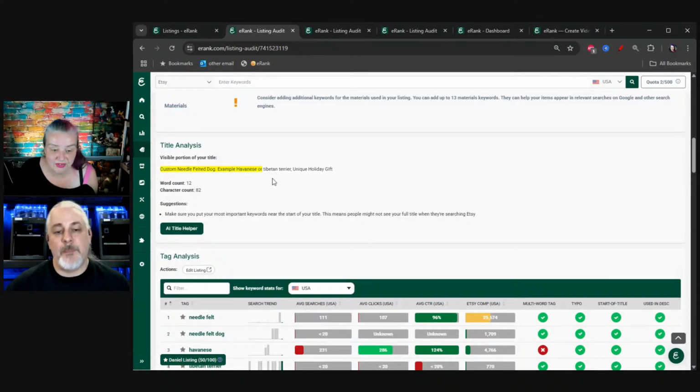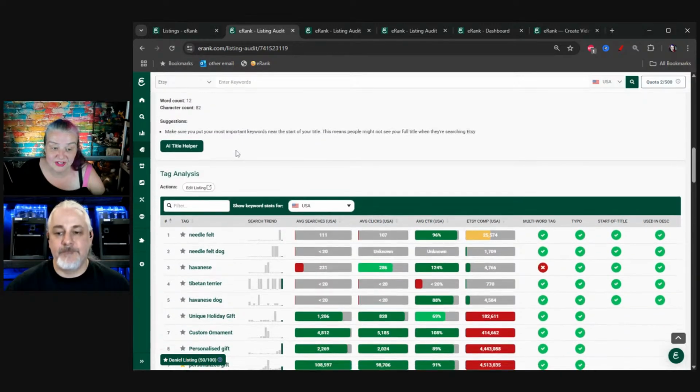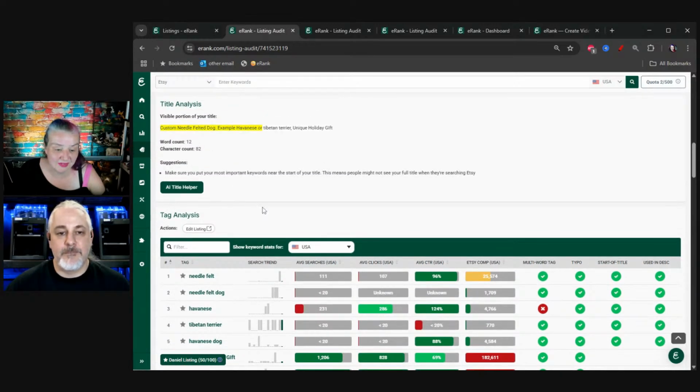So have a think about what needs to be in your title. Clear and concise is what Etsy recommends. Exactly. They don't explain how concise is concise, but they do recommend it. Word count and character count, that's just for your information. It doesn't really make much difference to anything. So yeah, you don't have to worry about everything unless it's relevant for you.